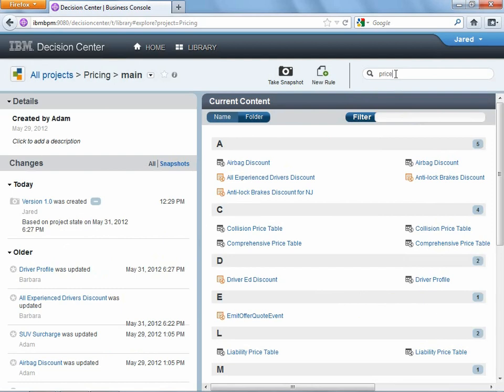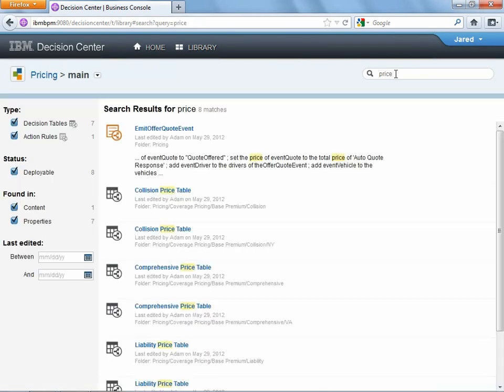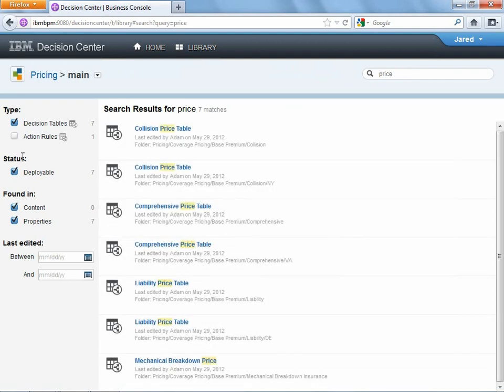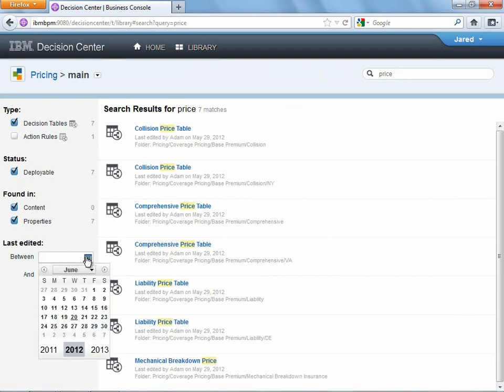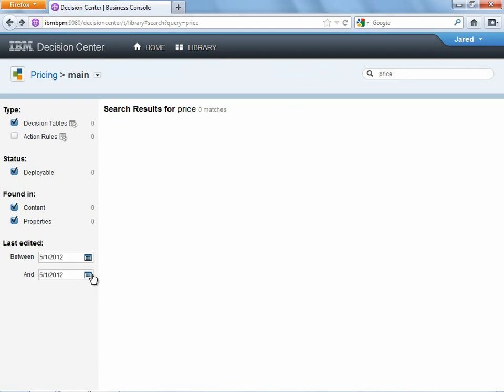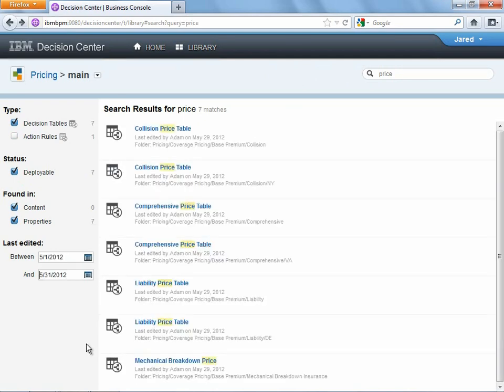Now another aspect of this is the ability to search. I'm going to click the price search, and you can see along the left-hand side there's lots of different aspects I can choose from. So if I'm looking for a decision table, and I might look for it that's been changed within a given date time, I can very quickly and seamlessly see all of the activities and quickly get to where I need to go.